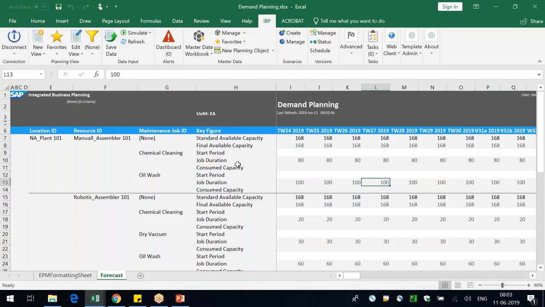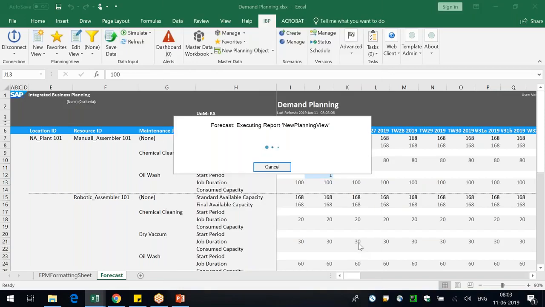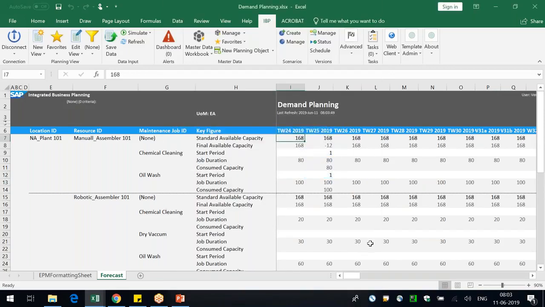So now let's do some maintenance here. So chemical planning, I'll 25th period, I'll say 1. I want chemical, I want to do chemical this. I also want to do oil wash. Okay, I'll go and save the data. Okay, the final available is -12. Crazy. Let's put an alert on this, maybe when we do the configuration.